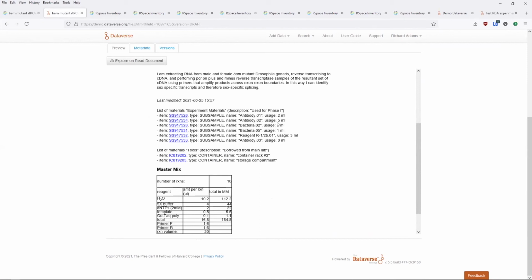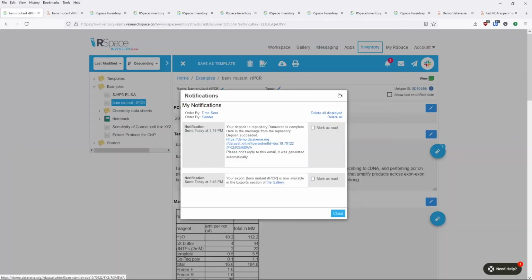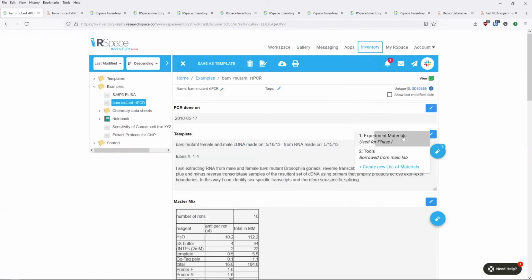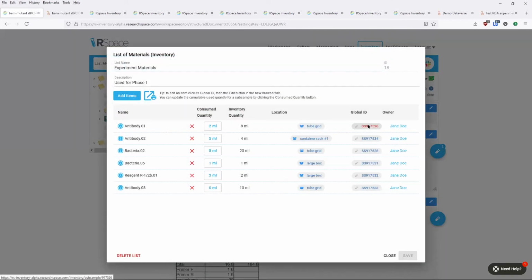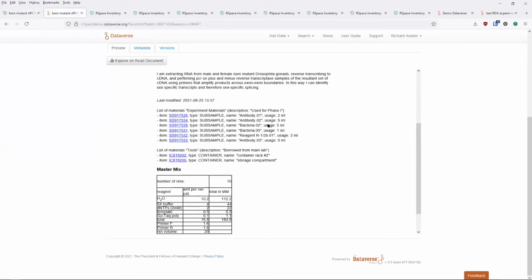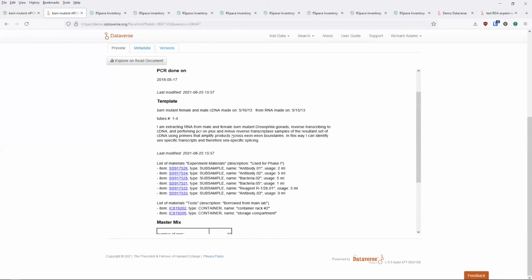So as a result, as soon as we create an item in inventory, it has that global ID attached to it. And then when we are using an item in the ELN integration, we still have that global ID as a way to access that resource. And then after exporting, we still retain all of the sample information embedded within the experiment to make sure that it never gets lost. So that was a very, very quick overview of RSpace inventory.